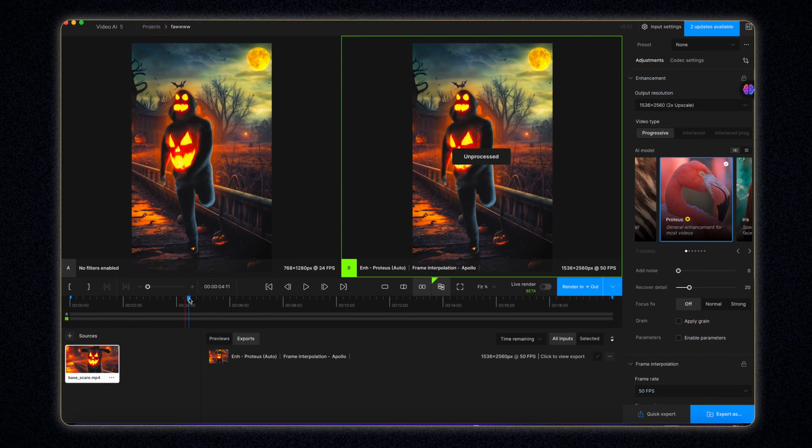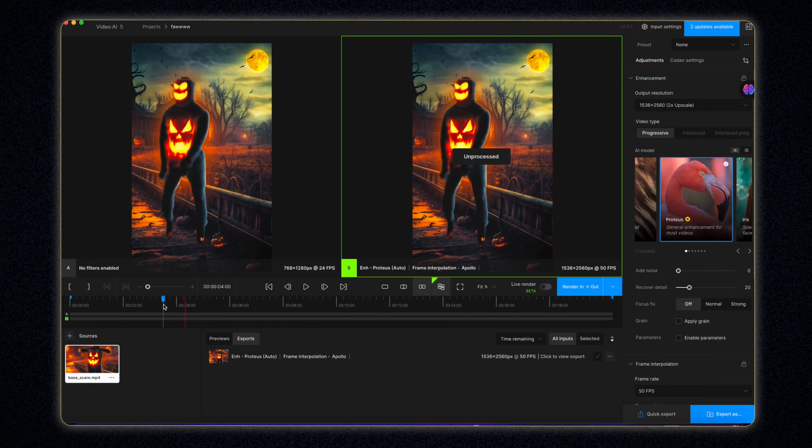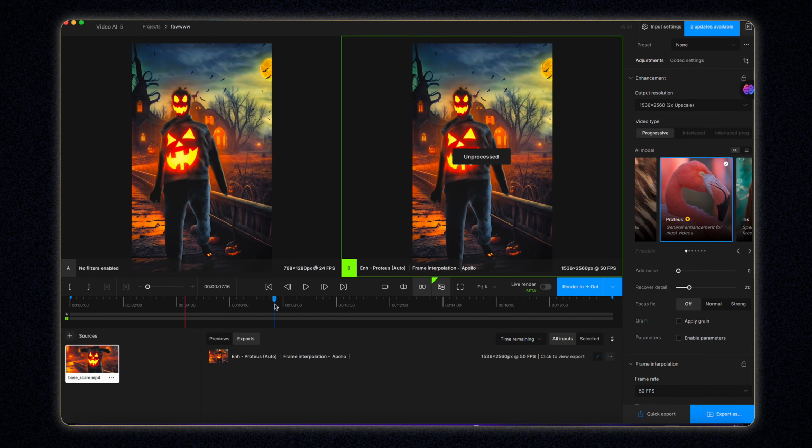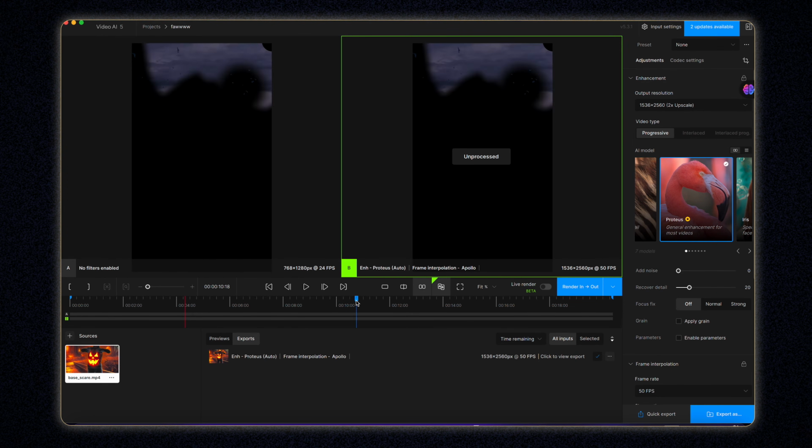Luckily, I ran it through Topaz to upscale the resolution and boost the frame rate. Now the video is twice as big and it has 50 FPS, which looks much smoother, and overall it is enhanced in picture quality. And that is the result which I am happy with. But there is still something missing.